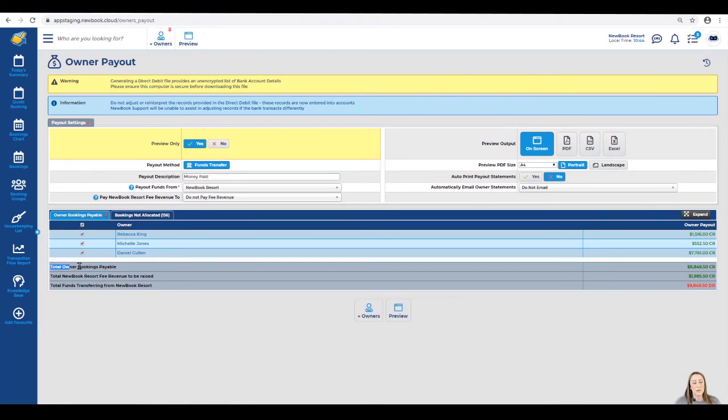Once you do this, you'll notice that the three options below will preview with their own values. It shows you the total of bookings payable today. Underneath it then also shows out of that what we'll be receiving.